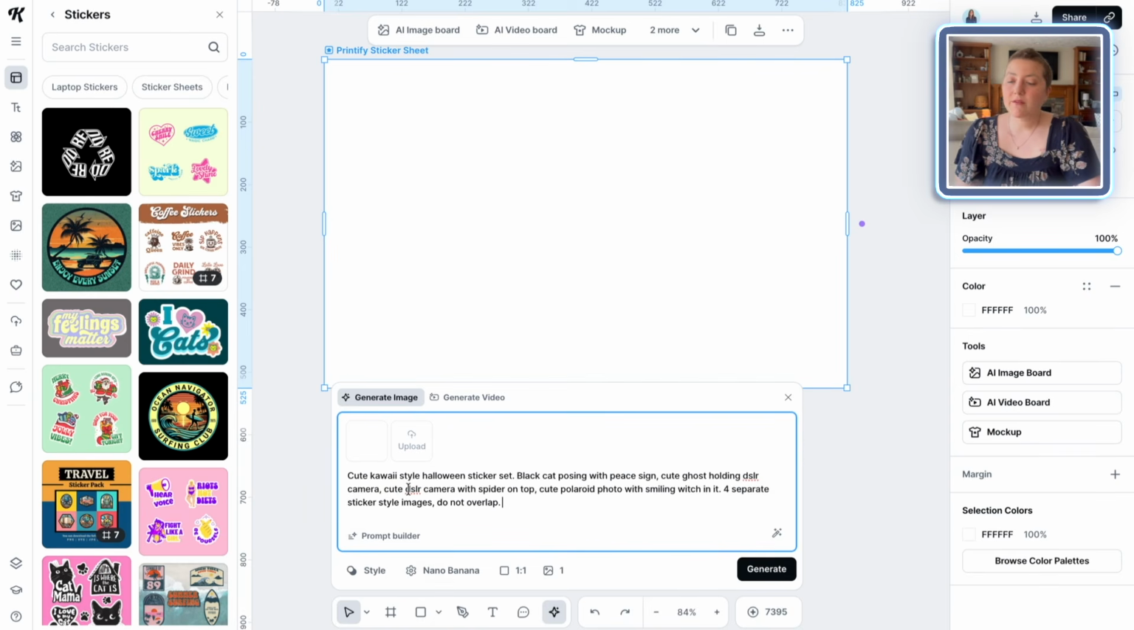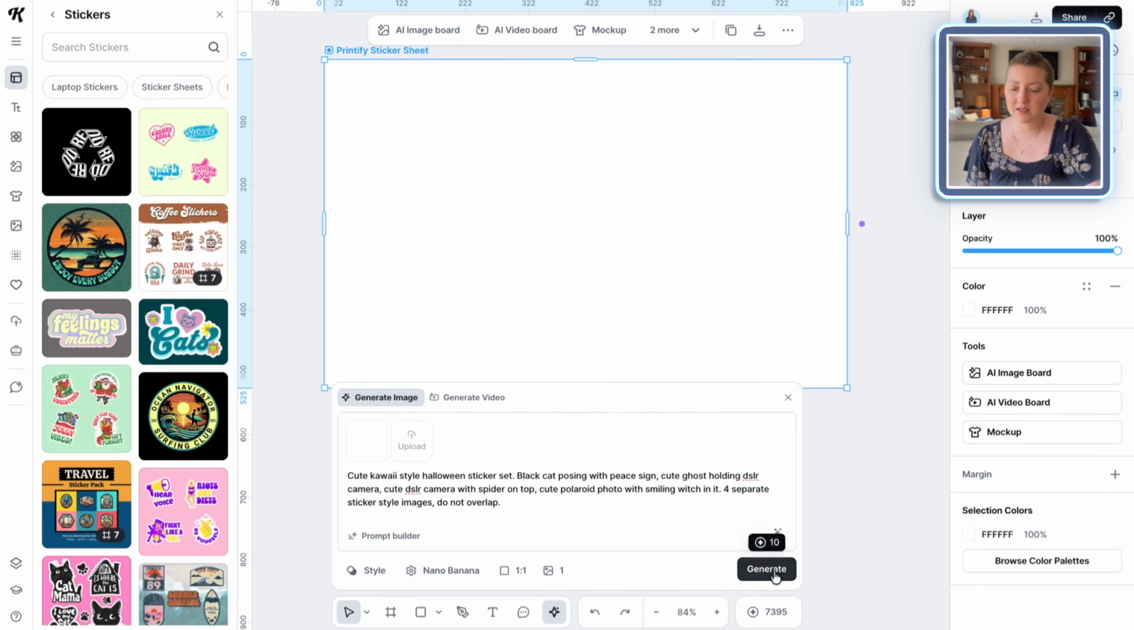All right, so for my prompt, I said cute kawaii style Halloween sticker set, black cat posing with a peace sign, a cute ghost holding a DSLR camera, a cute DSLR camera with a little spider on top, and a cute Polaroid photo with a smiling witch in it. Those are the 4 stickers that I thought could look really cute. And then I said 4 separate sticker style images, do not overlap, because sometimes it wants to do some funky stuff. So we're going to try this and see what we get with this image generation.